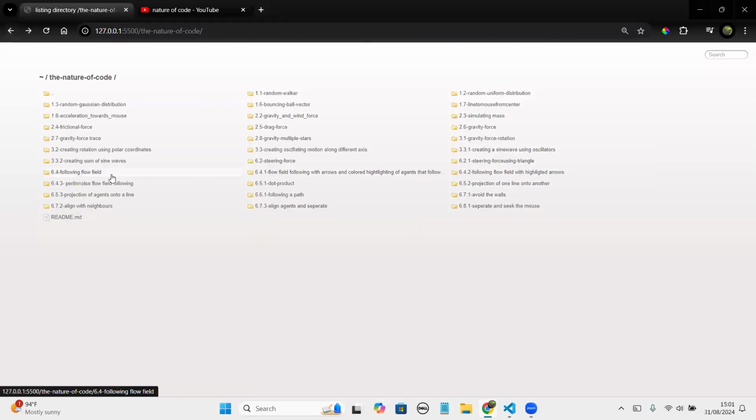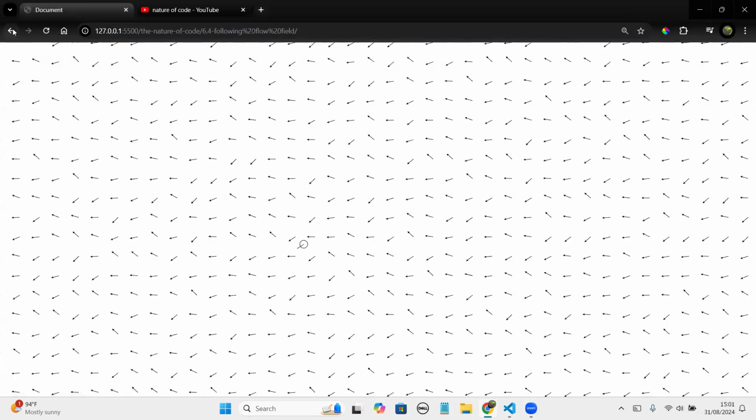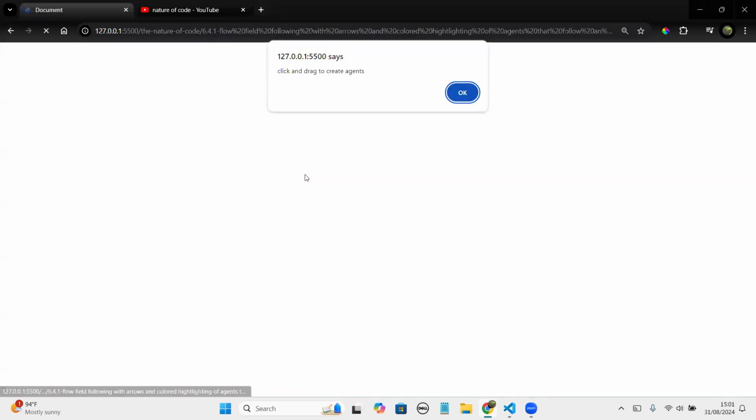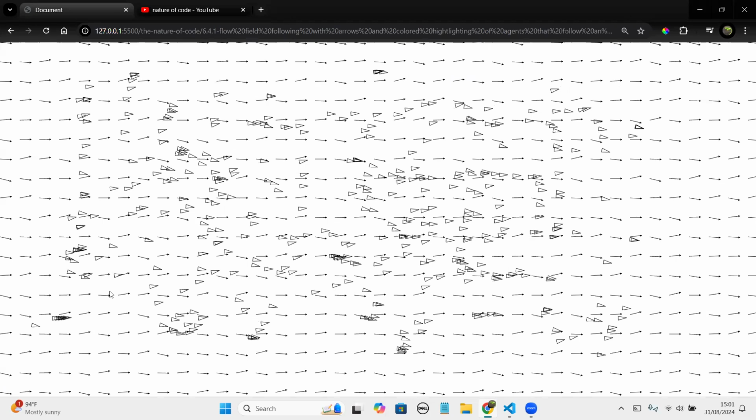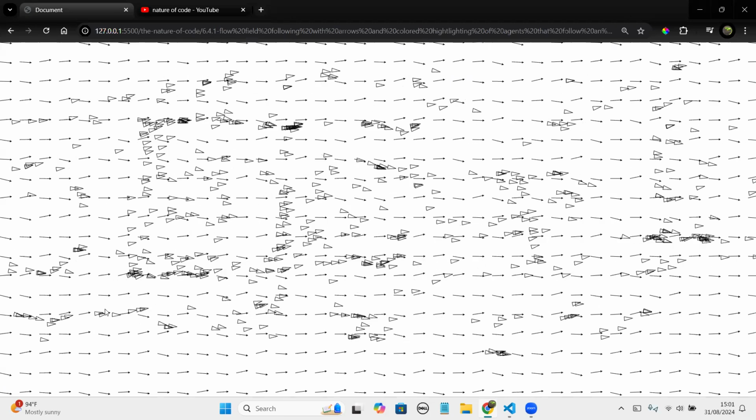I think we already saw that. You saw this as well, I guess. Yes, here you can click and drag and drop some more agents to see multiple agents and a group behavior among them according to the flow field.